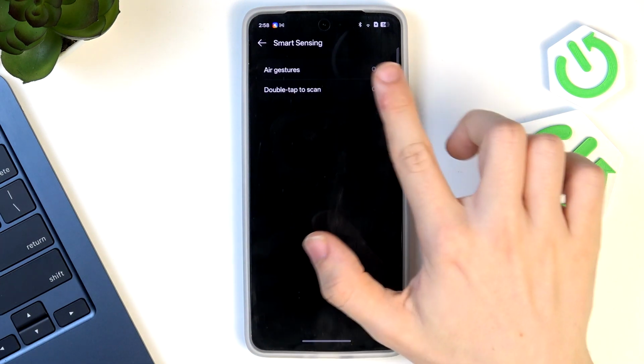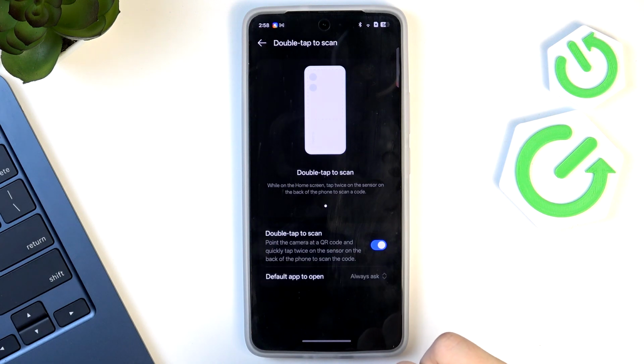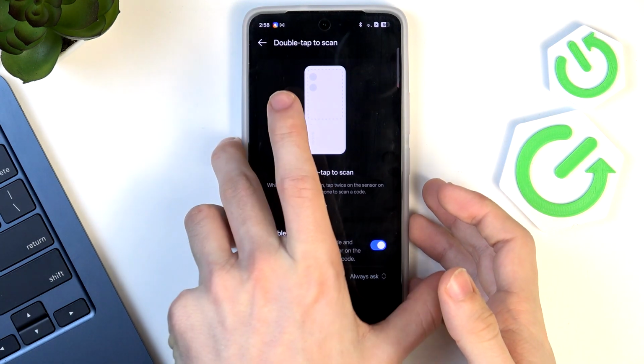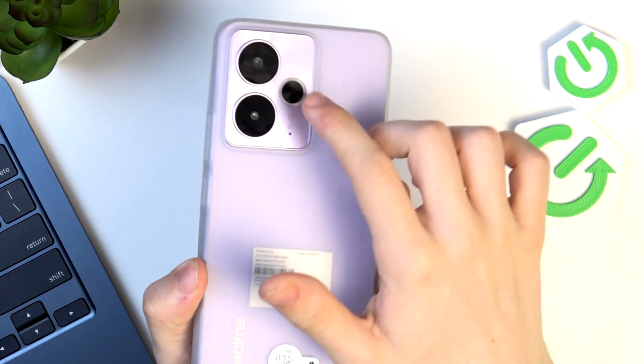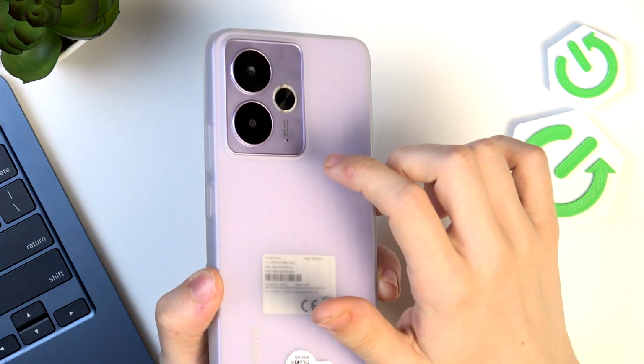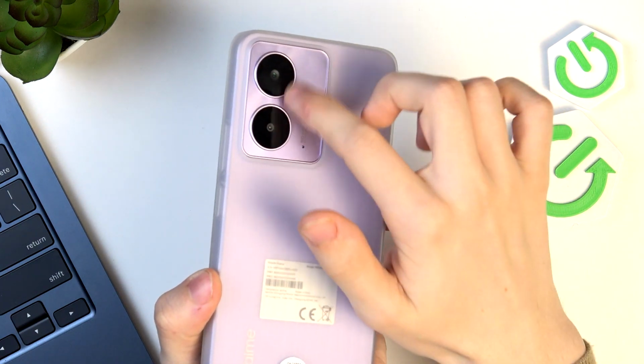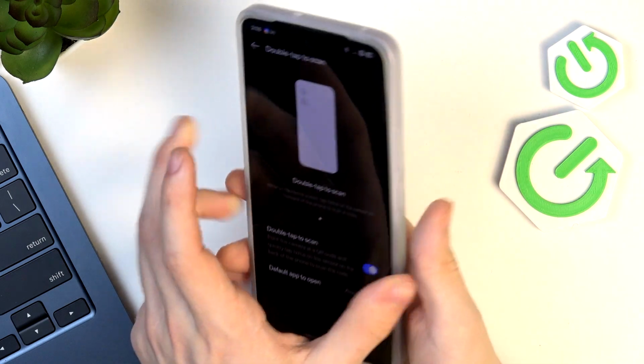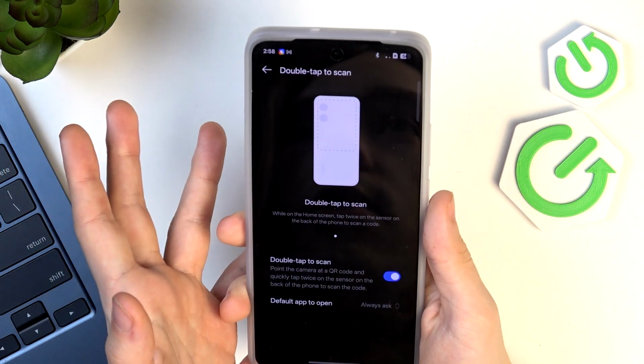Now let's get to the double tap to scan. It allows you to basically double tap on the back of your device, probably somewhere around the camera. It'll work the best because there's no case here, so it'll work the best. And you can use it to scan QR codes.